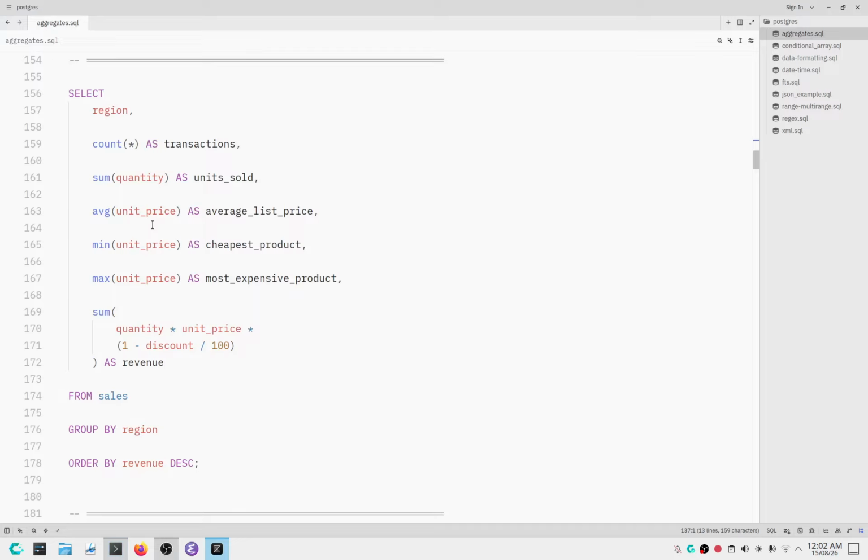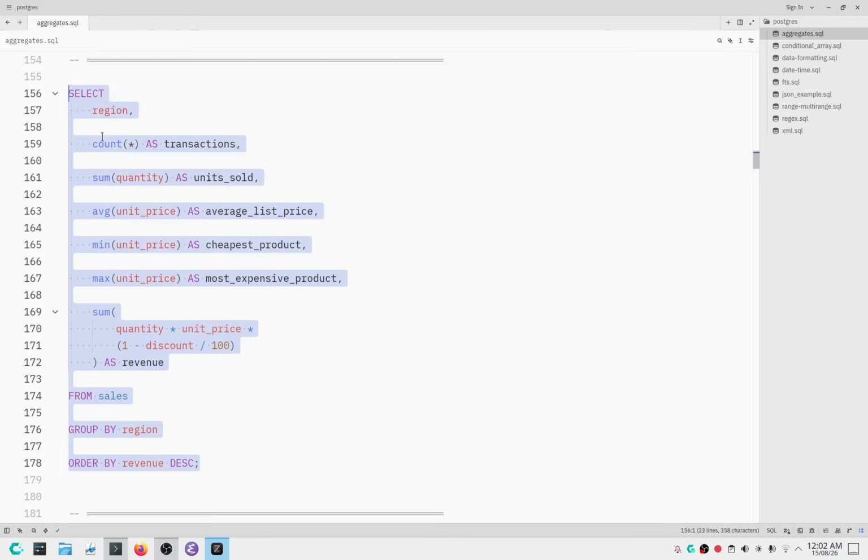Now we can have multiple aggregates in one query. We can have COUNT(*), we can have SUM of quantity, we can have average, min, max price, revenue, and we can group all this by region. So quite a bit of things to do.